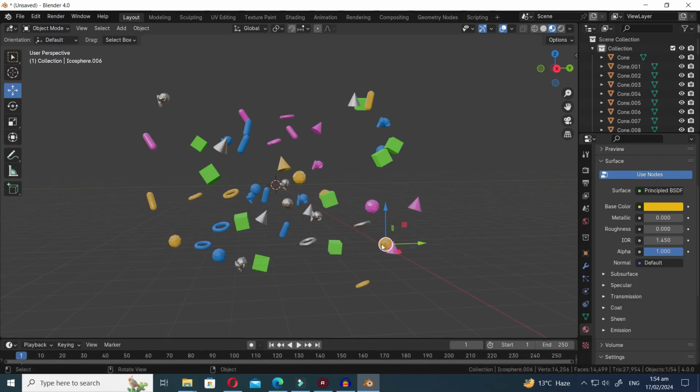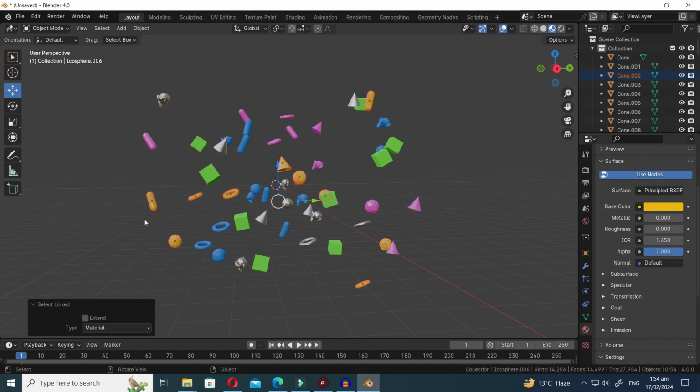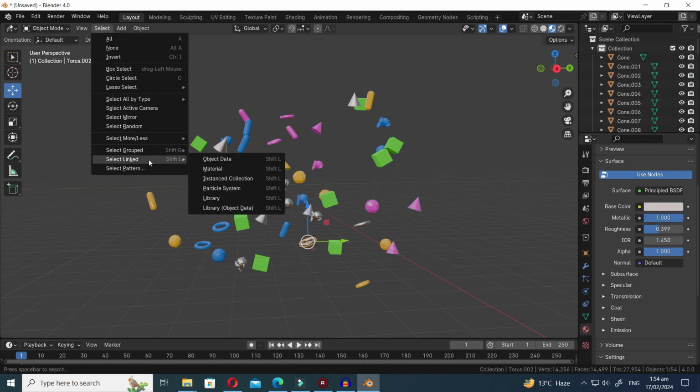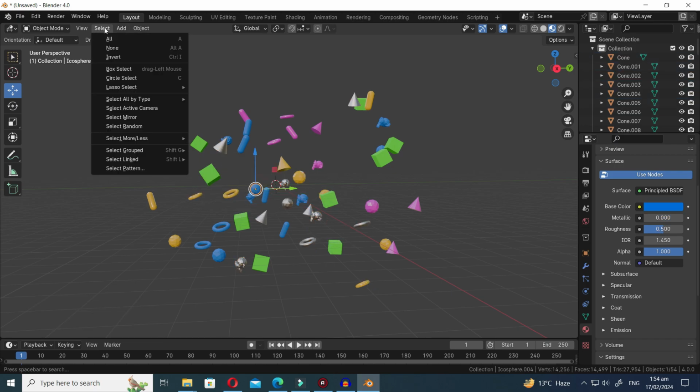Material. Select objects sharing the same linked material. In this scene, observe how it selected all objects with the yellow plastic material, demonstrating the application of the material option to the active object. Now, let's try selecting objects with the shiny metallic material. Now, let's select the objects with the blue material.